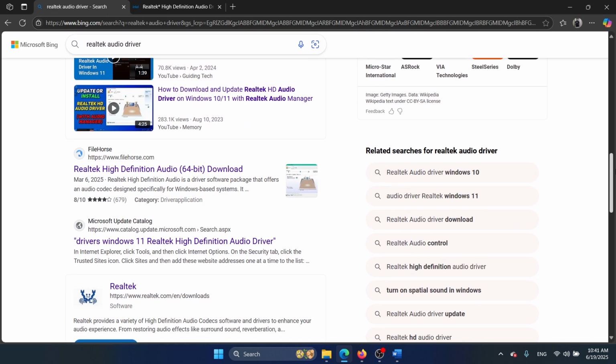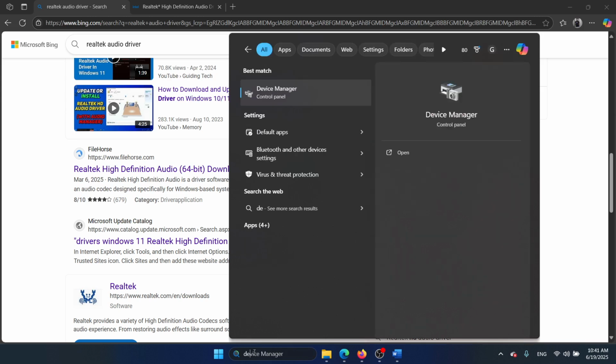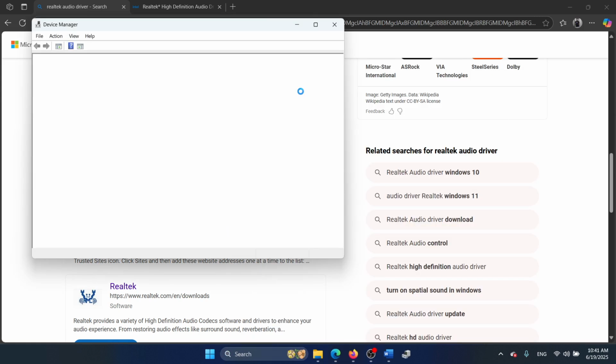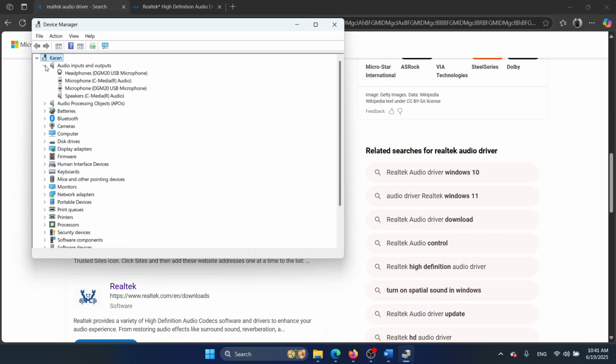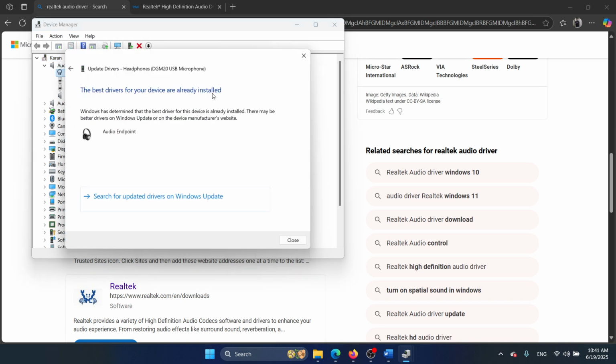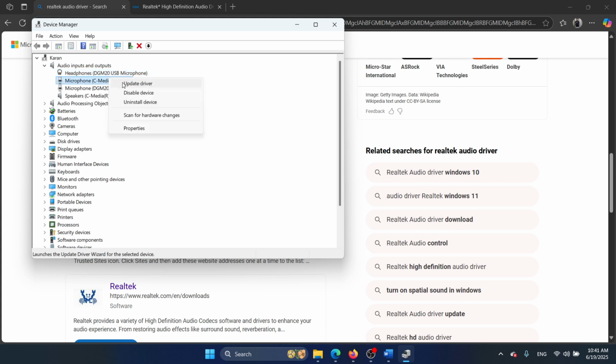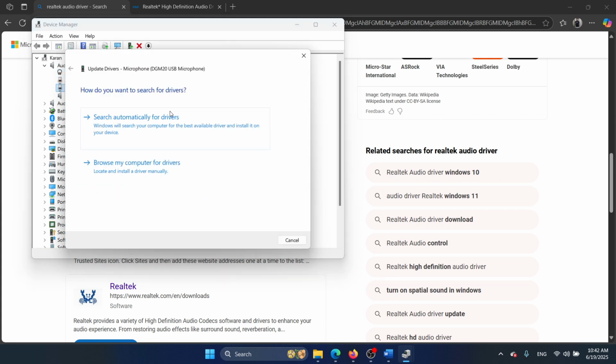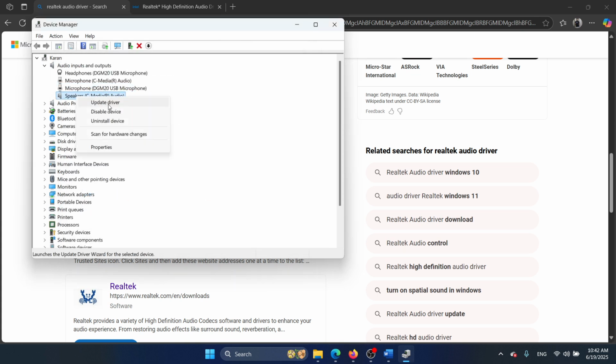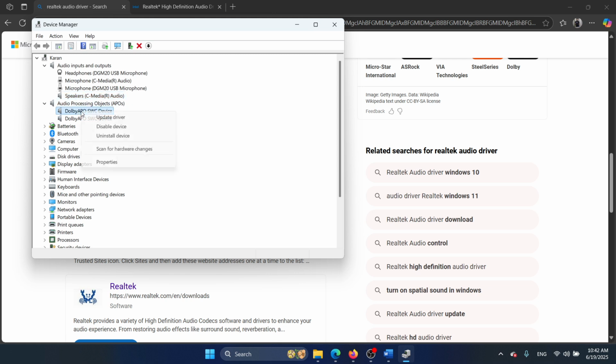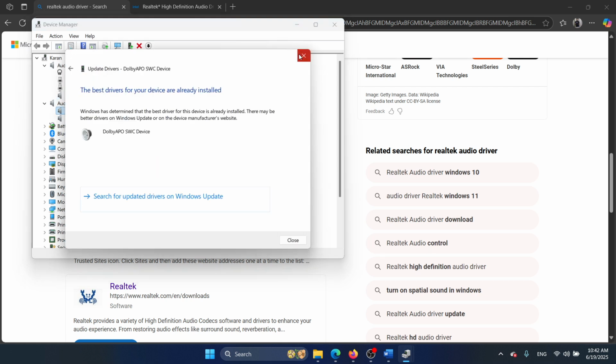So here's another thing that you can try. You can simply search for device manager in the Windows search bar and open device manager. Expand the list for audio inputs and outputs, right click on it and update all the drivers, each and every one of them. Okay, nowadays the system is a little different. Right click this one and update it. Then expand audio processing units and also update these ones.